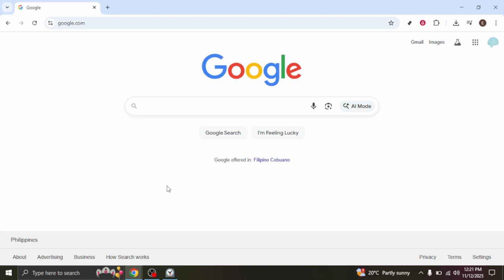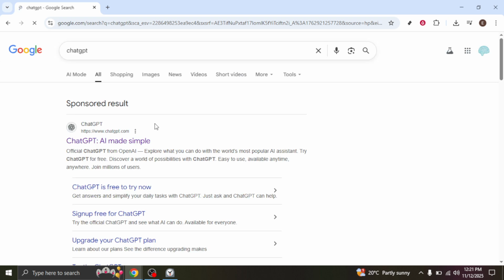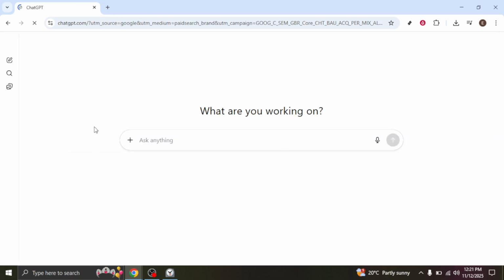In the search bar, just type ChatGPT. This will lead you to the list of search results. You're looking for the official ChatGPT website, so go ahead and click on the link that matches. Once you're on the ChatGPT website, you'll notice a prompt box. This is where the magic happens.